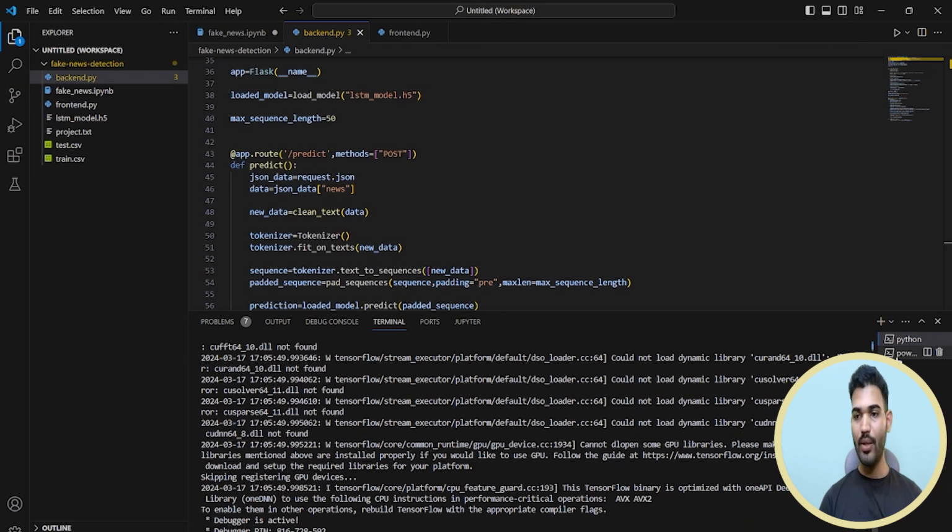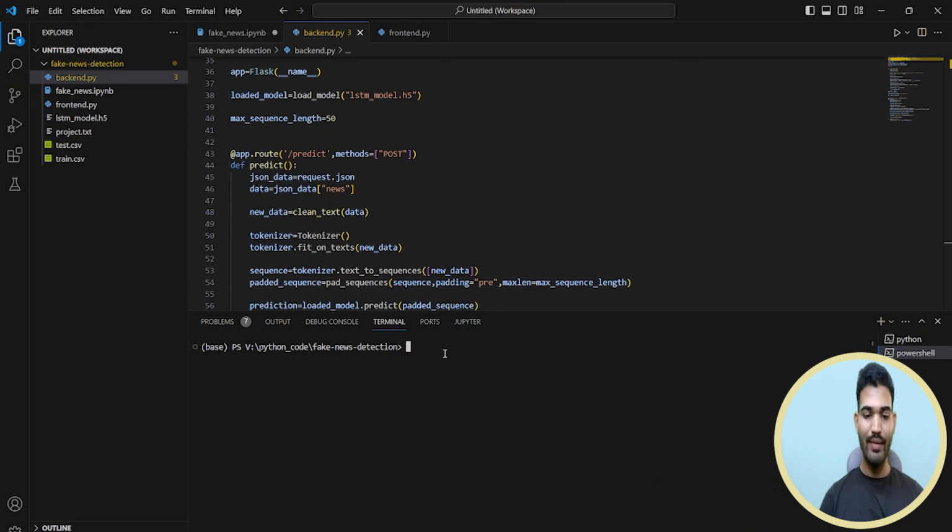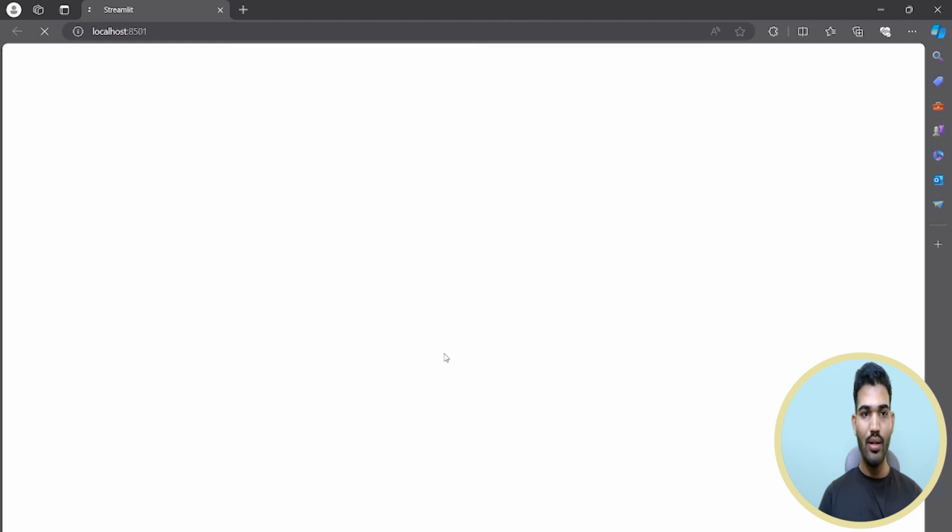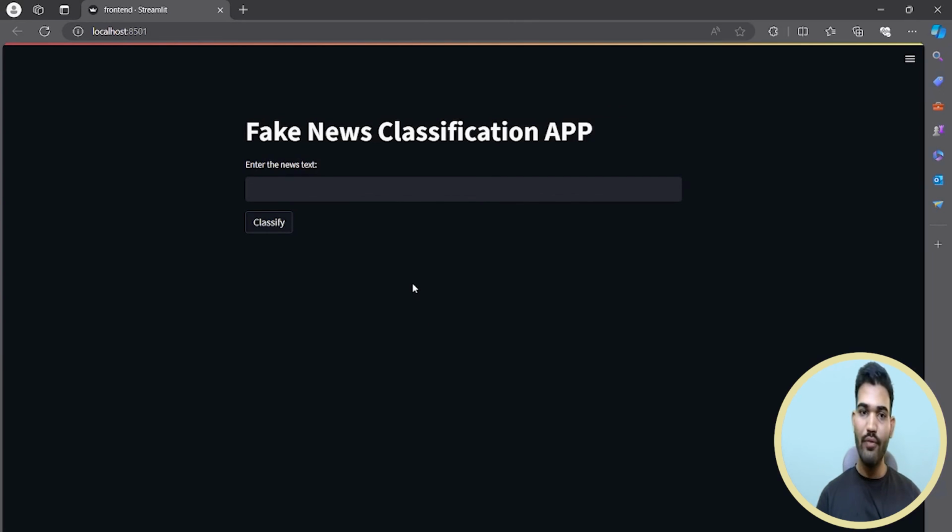Now let's open another terminal and also activate the conda environment python 3.10. Conda activate python 3.10. I am going to run our front end, that is the Streamlit app, here. For running the Streamlit app, you have to write streamlit run and your file name, frontend.py. So let's run this. Okay, I think it's working fine.